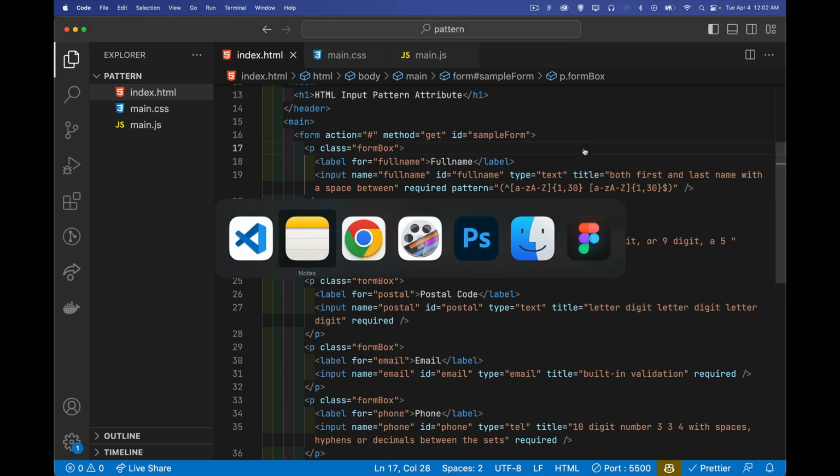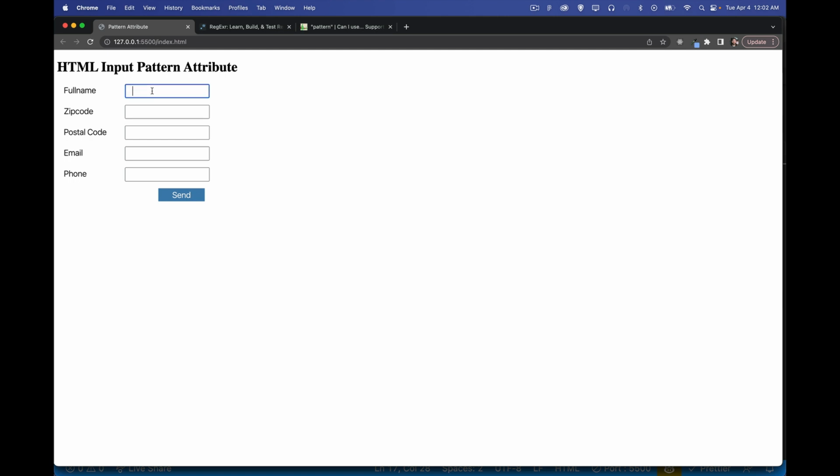So let's go back into the browser and we can test that out. So, gotta put something. I type this in, and it says please match the requested format. And that is the title attribute showing up inside of here. So if I put a space somewhere in between there, it works. That matches the pattern. So for the zip code, we said 5 digits. So let's try 5 letters.